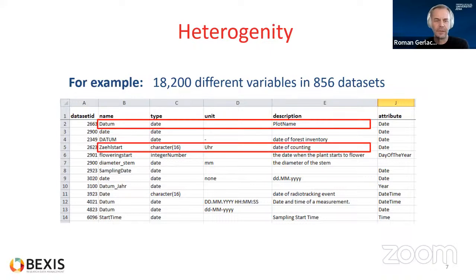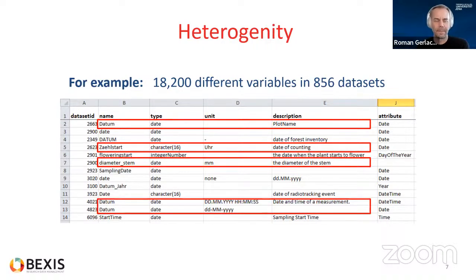If you go through the list here, maybe I'm not going to spend too much time on that. You see there's also lots of errors in there. So this is an original example. Despite the different formats that you can have a date in, you also find a lot of errors.